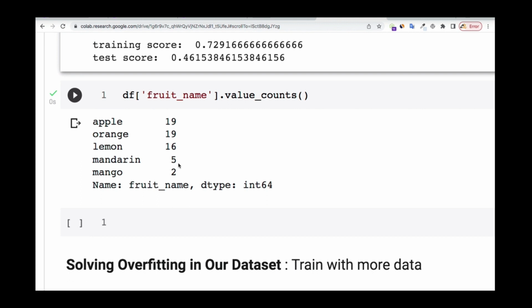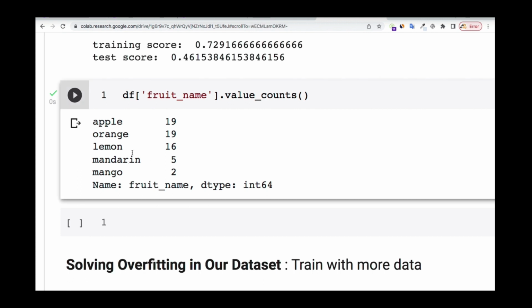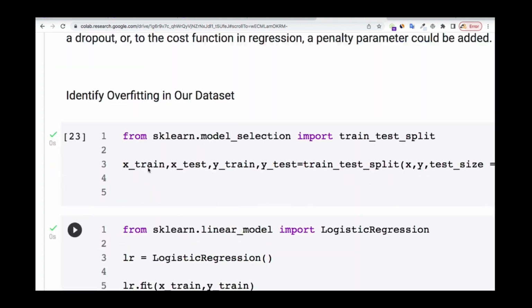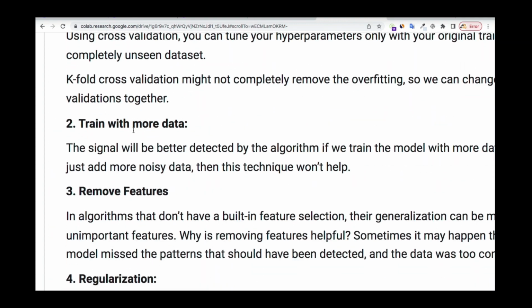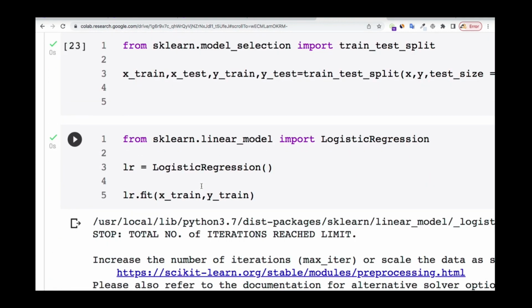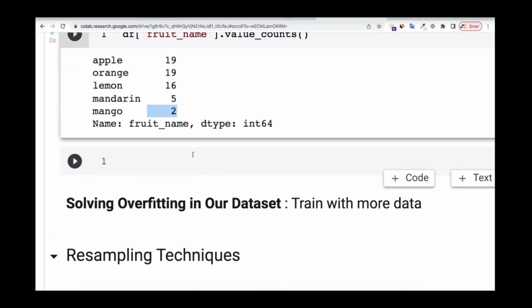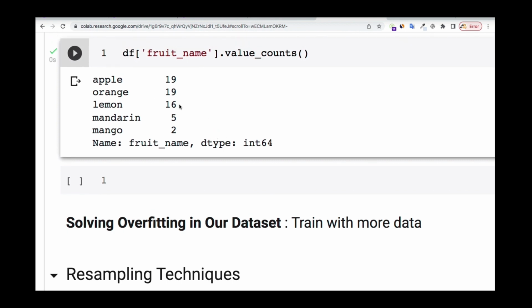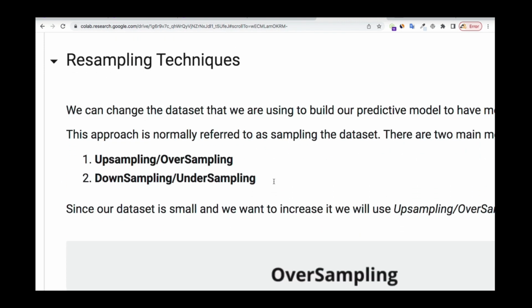Upsampling is to make sure that the classes that have fewer data points also have more data points in there. That is what I mentioned earlier, to train with more data. So now we're going to make sure that we have more data for mandarin and mango as well, to match the size of this one, so that our model will not ignore them. That's what we're going to do right now.